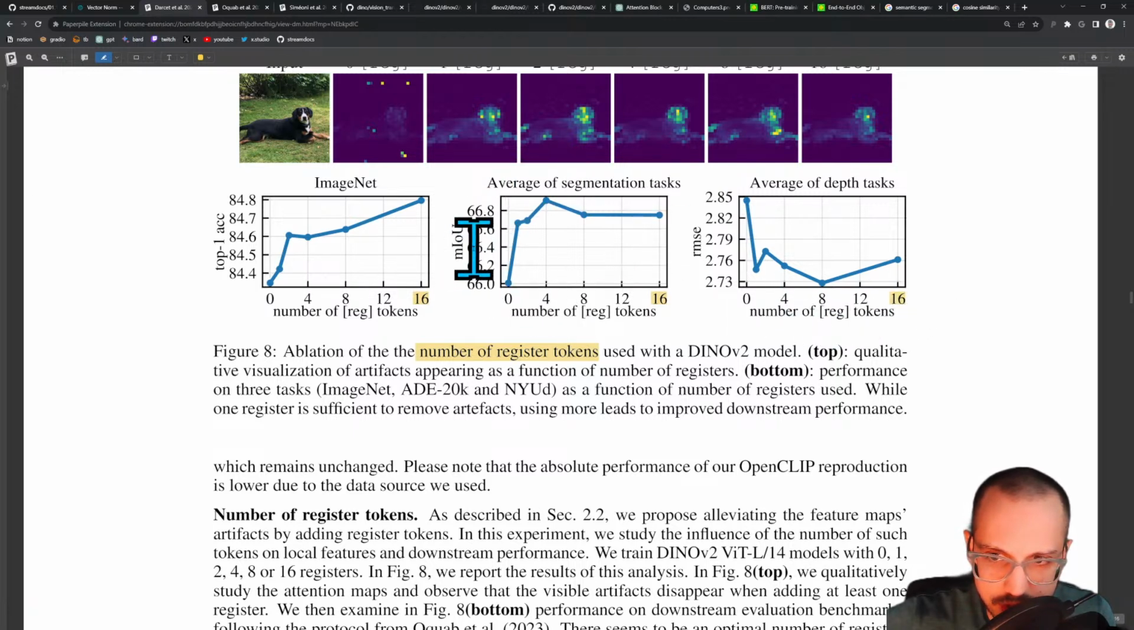Here you have segmentation. Intersection over union is a measure of segmentation performance. Top one accuracy is a measure of classification performance. And then mean squared error is the performance metric for depth estimation, so you actually want lower is better here. There's a sweet spot at around 8 tokens for depth, a sweet spot at around 4 for segmentation, and then for classification, the more the better. So it's task specific too, which is kind of interesting.